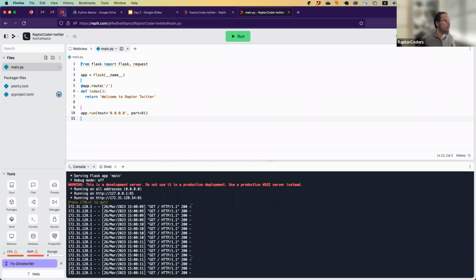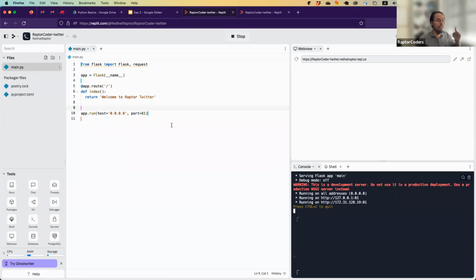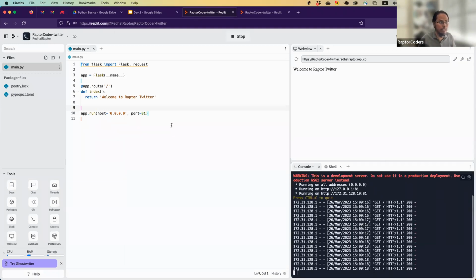Let's go back to our meetup page. Do you see this Flask logo here? This is the Flask library we're talking about. The Flask library is a Python library that allows you to build a web application that runs on the internet. And what is a web application? A web application is something that runs on a browser. See this, meetup.com, Raptor Coder, and I'm here. This is basically nothing but a web application. If I go to Raptor, this Repl.it is also a web application. A web application is served on a web browser.